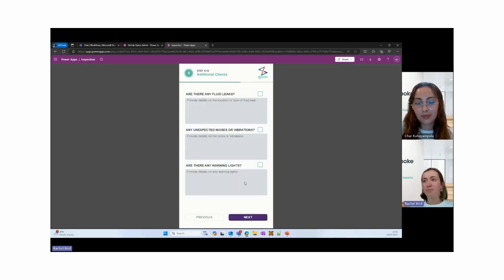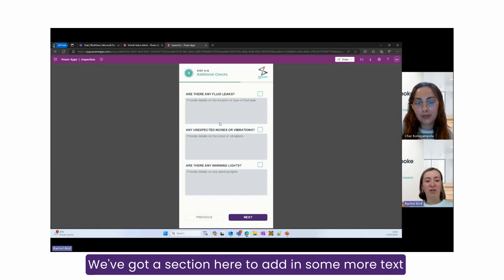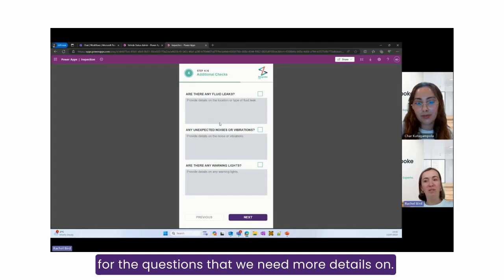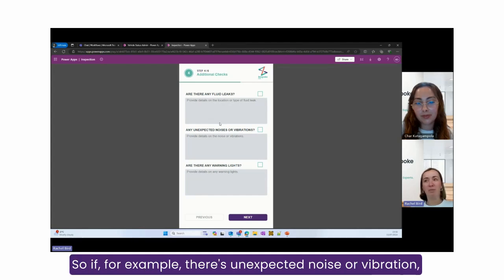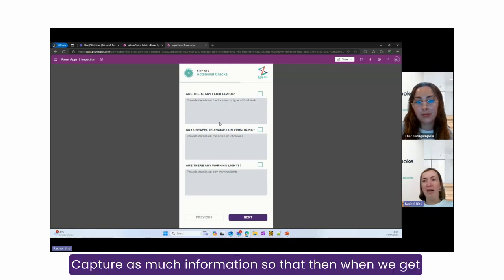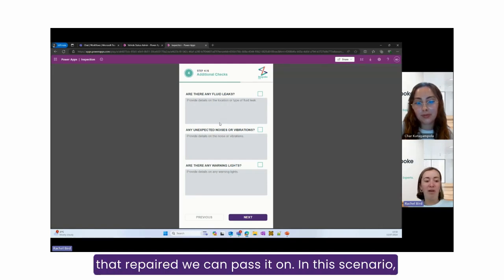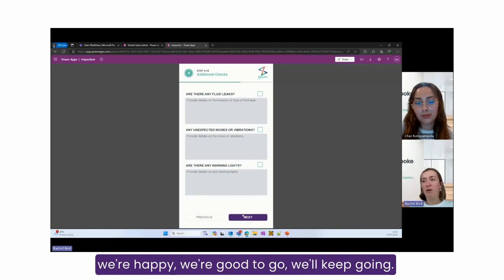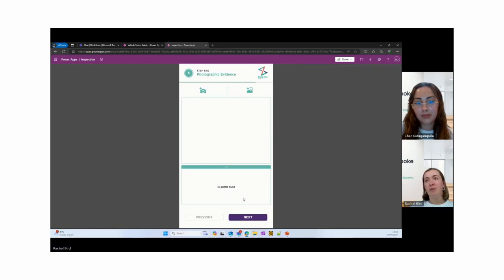They're all working. We've got a section here to add in some more text for the questions that we need more details on. So if, for example, there's an unexpected noise or vibration, we want to actually learn from the drivers, okay, where's that happening? Capture as much information so that then when we get that repaired, we can pass it on. In this scenario, we're happy, we're good to go, we'll keep going.